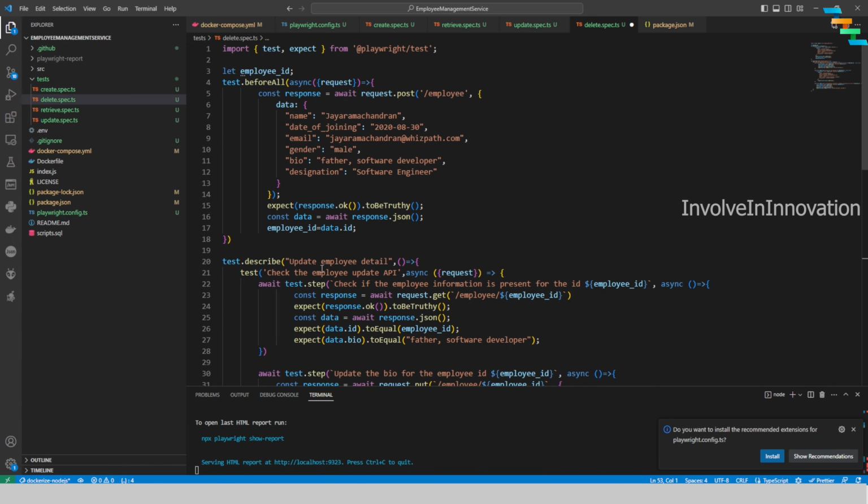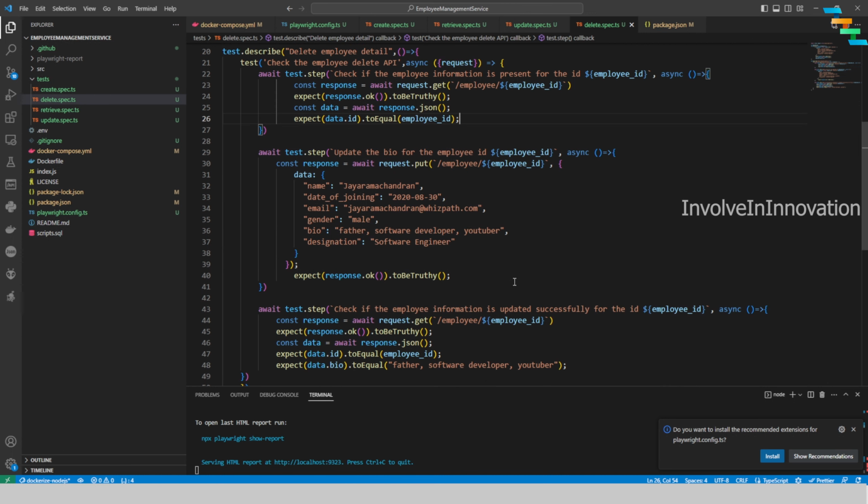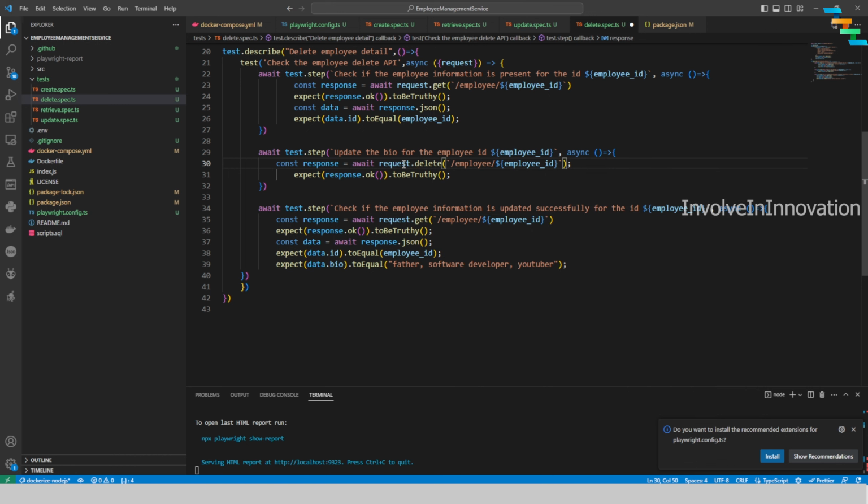So in this case, I will use this update spec. This is delete employee detail, and then here, check the employee update API. Instead of check the employee update API, this is delete, check the employee delete API. Check the employee information is present for the ID. This is exactly the same because we need to first validate whether the employee information is present. You don't need to validate the bio here, so I'm just removing the bio. And then here instead of put, this should be a delete. So I will remove the data here and put it as delete.